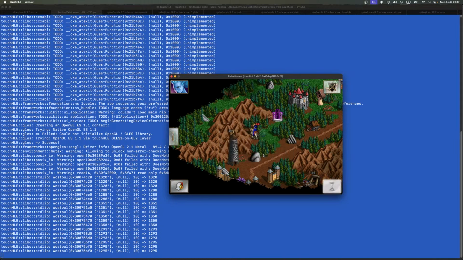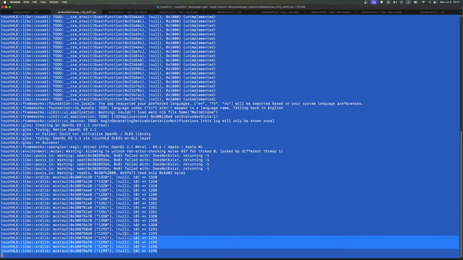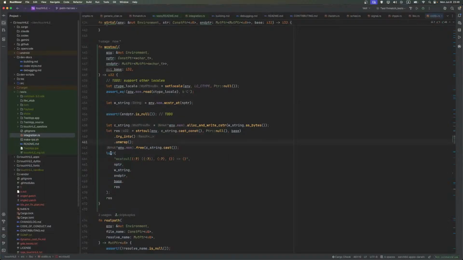Yes, I would like to recruit orcs. So you see here we have some debug information about VKS touchHLE. And I should actually say log dbg here.